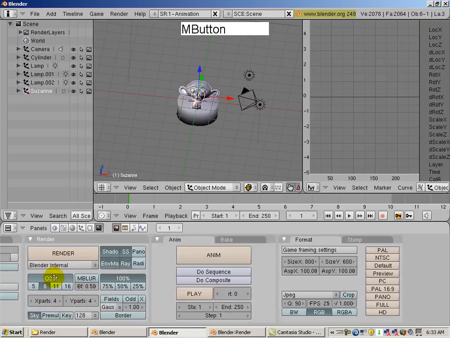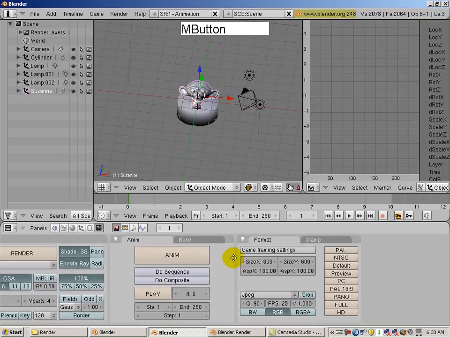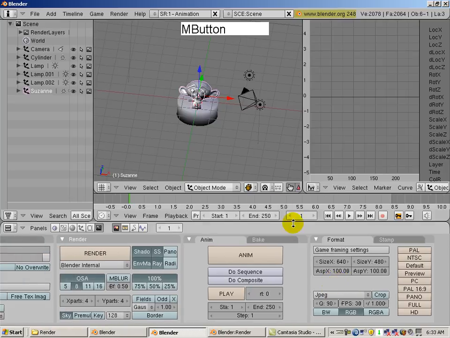I zoom in on that with the plus key a few times. That's the plus key on the number pad. And in here I'm going to change my render size. I'm going to use the PC preset. I'm going to change my frames per second to 30. And now let's do a test render. Go click this button right here.